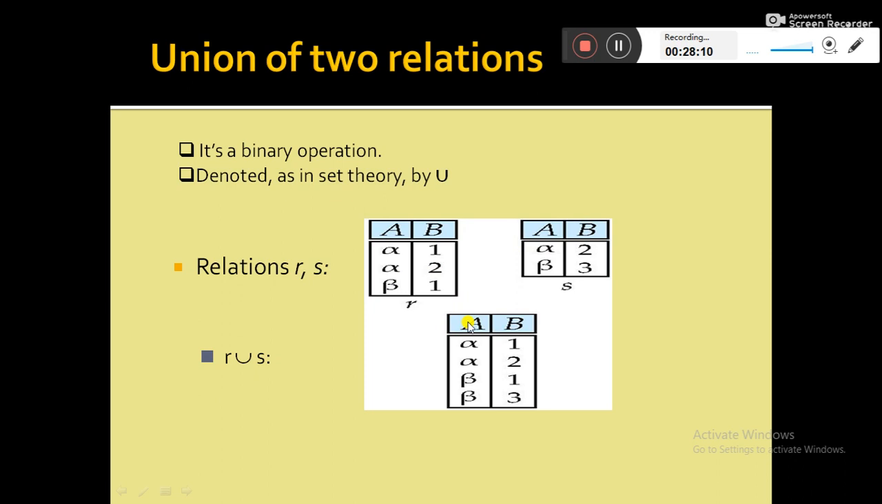what will we get? We will get the combined relation of R and S. So it should have the A and B attributes. It should contain all the entries from R as well as all the entries from S. So alpha 1 is from relation R, alpha 2 is present in both the relations, so it will appear only once in the final result. Beta 1 is from relation R and beta 3 is from relation S. So if a particular entity appears in both relations, it will appear only once. So union means it will combine all the records from both relations.